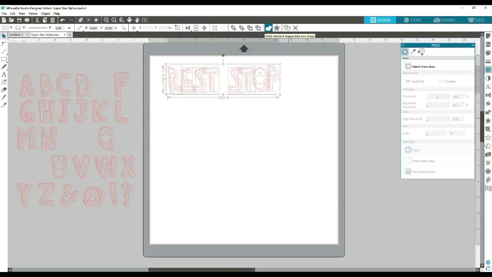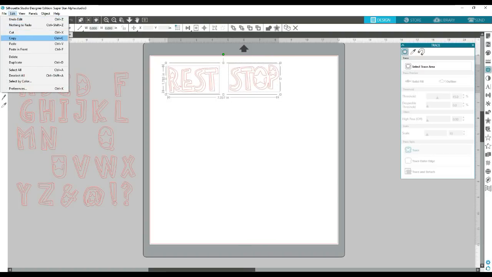The little weld tool is at the top. You can see me clicking on it. It's a solid circle and square. And so now I have that all welded together as two separate words instead of the individual letters.